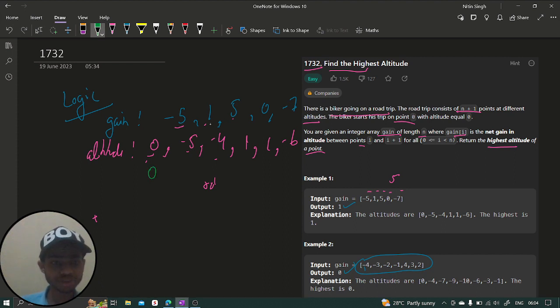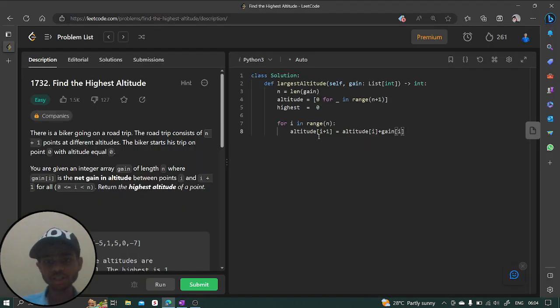At point 0 we are having altitude 0, right? But at point 1, what is going to be the altitude? Altitude of 0 plus gain of 0, isn't it? So I'm doing the same thing. Altitude of 1, since I'm at index 0, is going to be identical to altitude of 0 plus gain of 0, right?